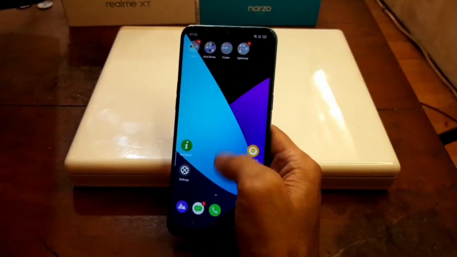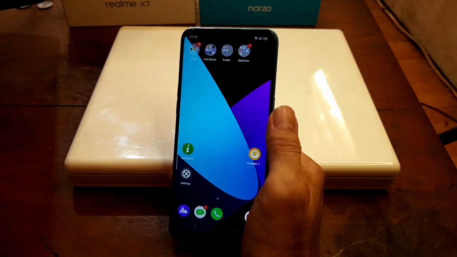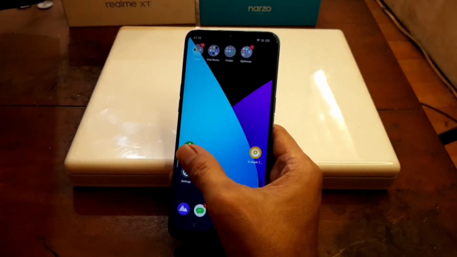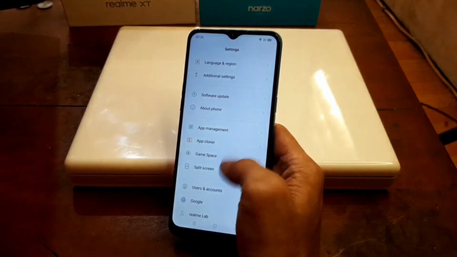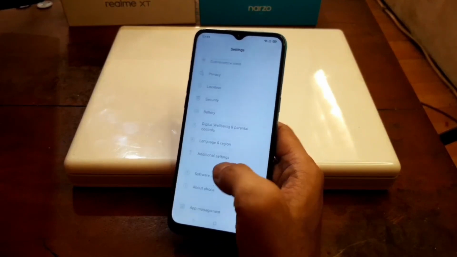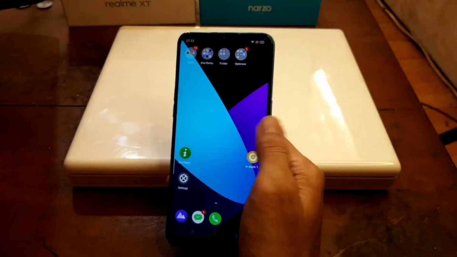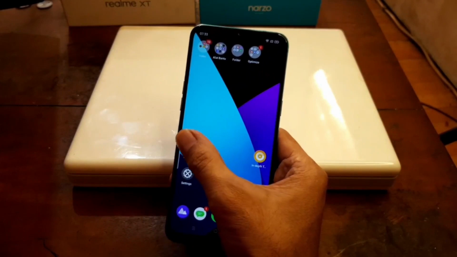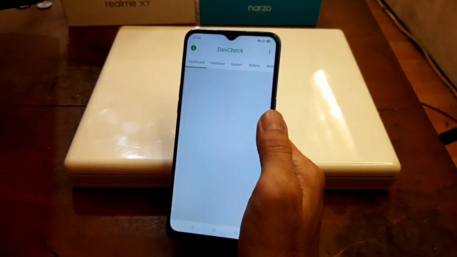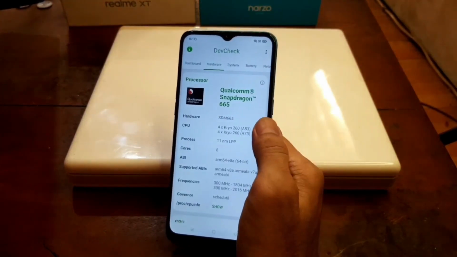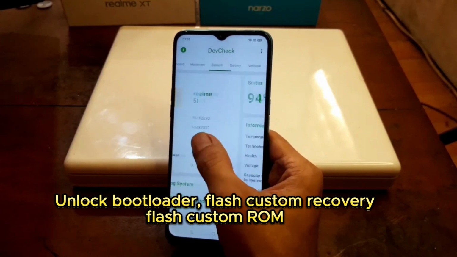Okay, hello guys, assalamualaikum. We'll meet again with Ombab, and in this video I have the Realme 5i, and we're going to flash the custom ROM in this one. So the process is unlock the bootloader, flash custom recovery, and flash custom ROM like usual.